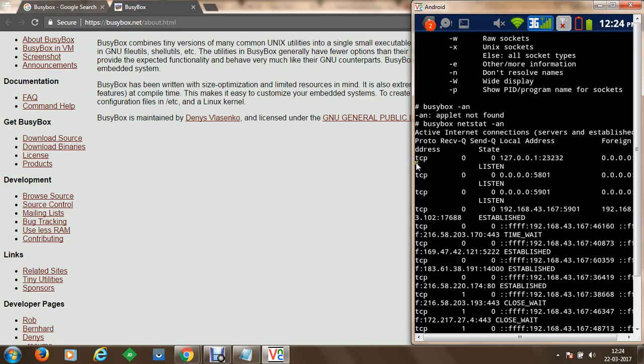At the moment you can see that on TCP we are connected on a local machine on port number 23232, which is listening. Then you can see that 5801 is also listening, 5901 is also listening. There is one port 5901 which is connected to 102 on 17688. Using this we are connected. This established connection shows that we are connected to our computer with our Android mobile device using VNC server.